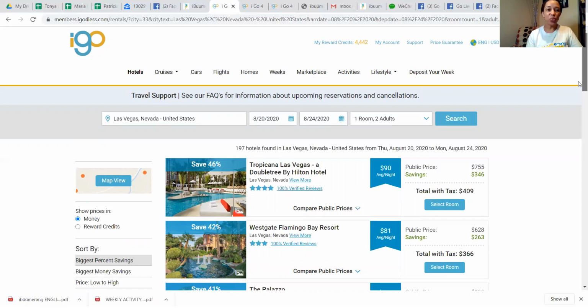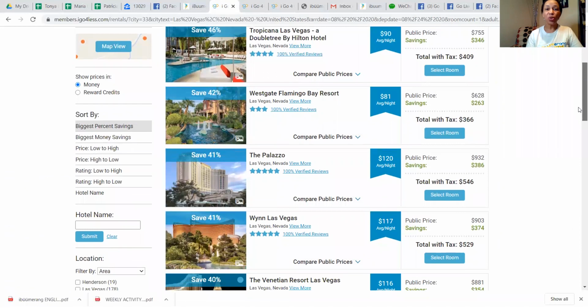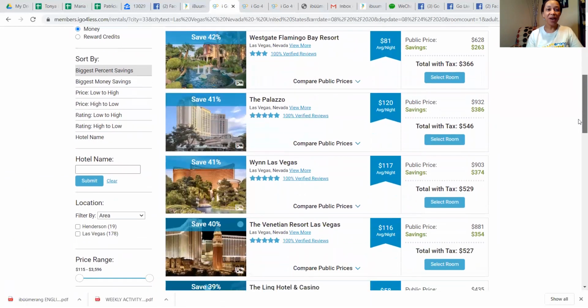If you want to look specifically for a 5-star location, you can sort by rating. So go highest rating, the highest 5 stars down. You can also sort by price. I always look for the savings. I look at the best savings and then what accommodations are there.